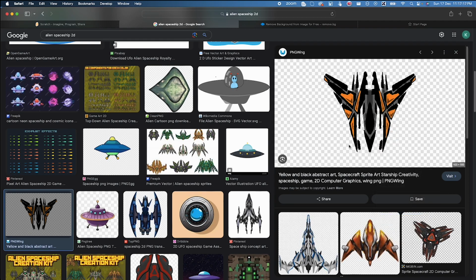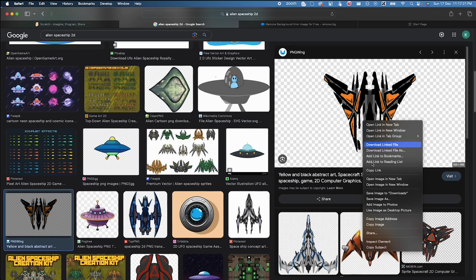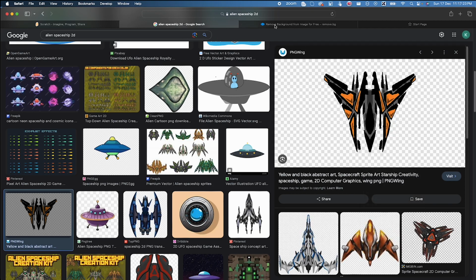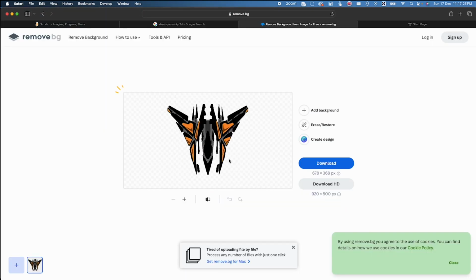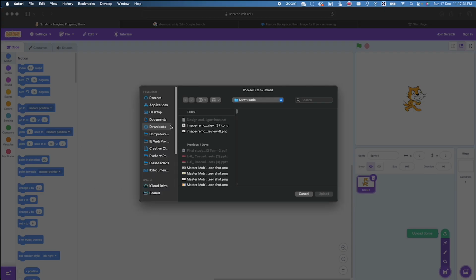So I'm going to copy the image. I'll go to remove BG, get rid of the background. So what I did, I copied the image and I pasted it here. As you can see, the background is gone. Let's download this. This will be my main character. So I will upload it in my Scratch game.